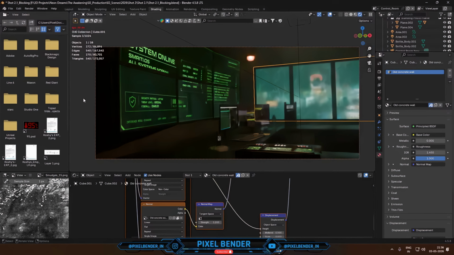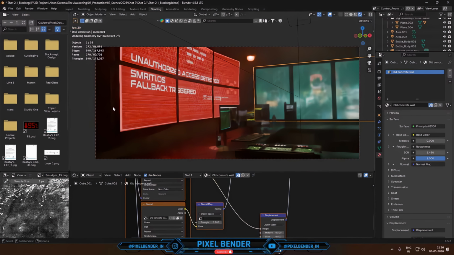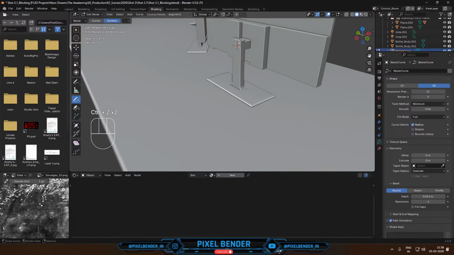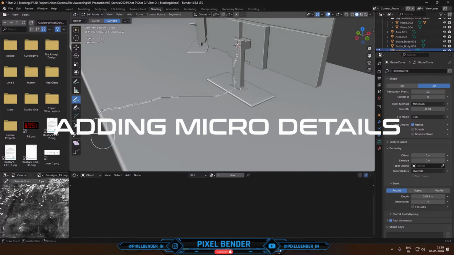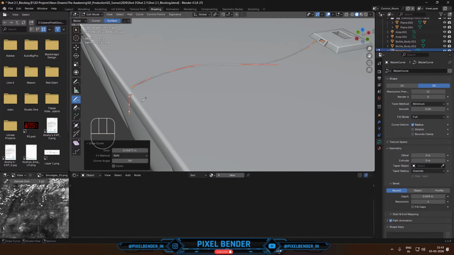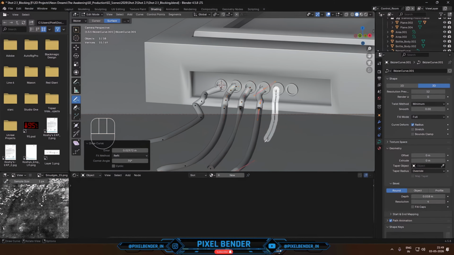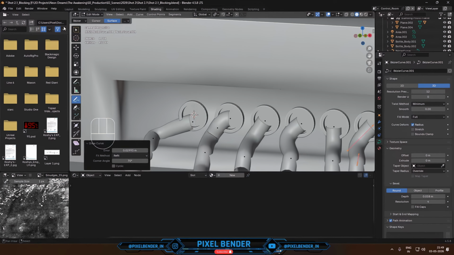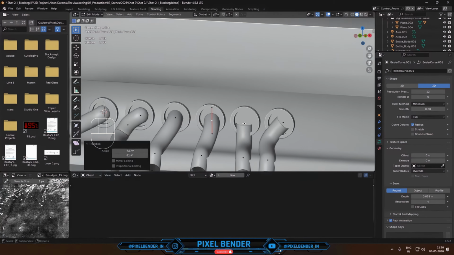Now I'm not diving deep into how I created the UIs for the screens in this scene because that is a whole other topic in itself. After placing some of the models that I designed earlier and adding the UI graphics, it was time to start adding the minute details. Things without which the scene wouldn't feel alive and lived in. Since we have a lot of electronics, the most obvious one was to add a bunch of cables, and I used Bezier curves and the draw tool to make these cables.